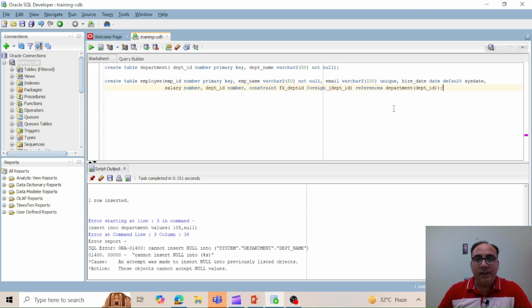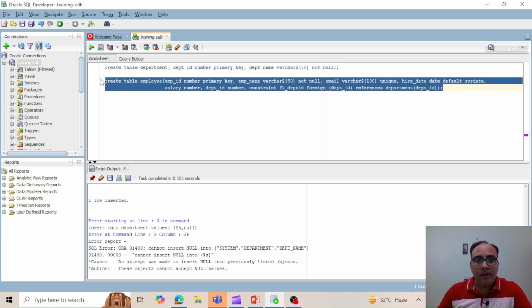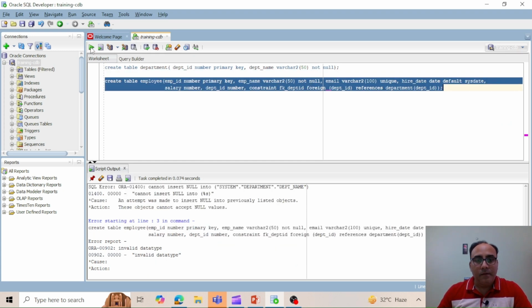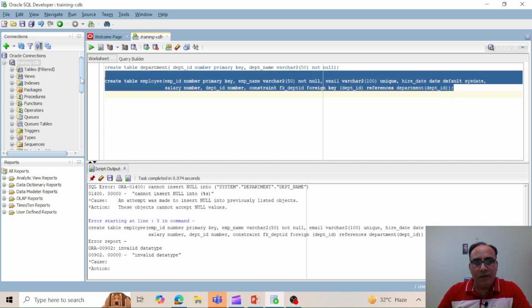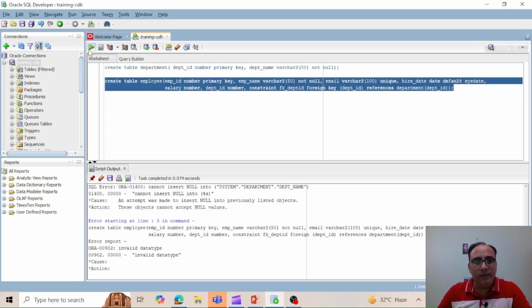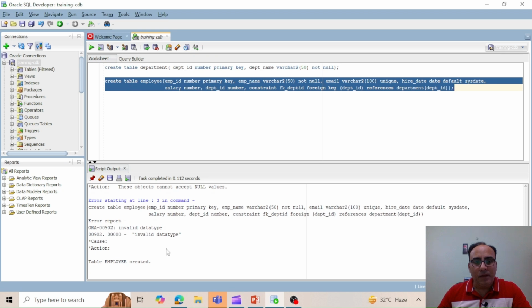Now let's try to execute this query. It says there should be foreign key, so the word key is missing. I'm just correcting it. Now let's re-execute it. So the table is created successfully.